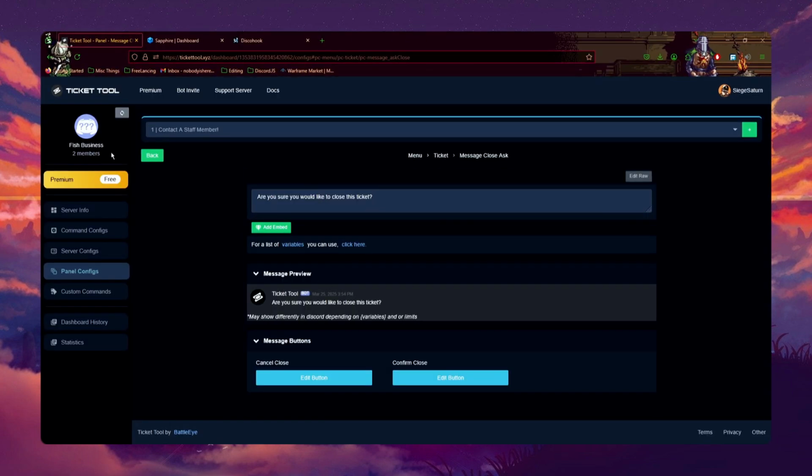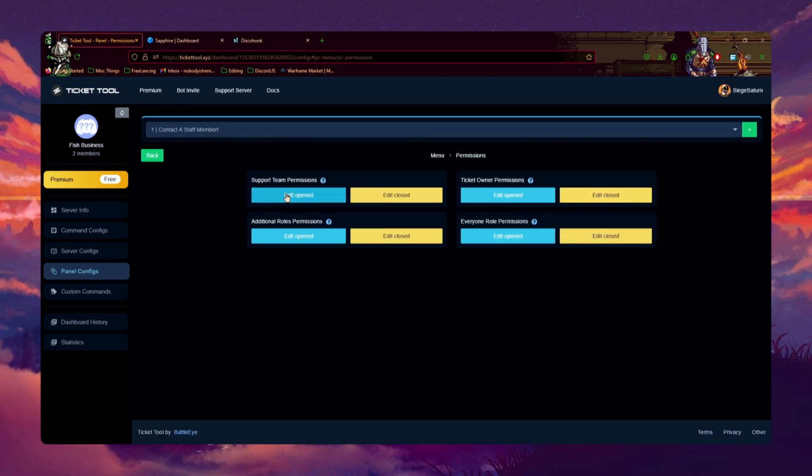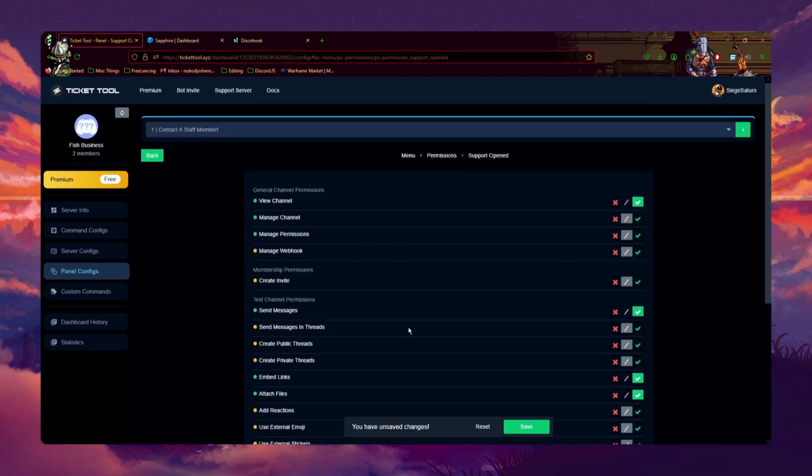You can edit the close message if you want, but we'll just keep it the same. We'll go to permissions. Support team permissions is going to be able to embed links, attach files, not manage messages, and I'll tell you why in a second. Read message history, just in case. Use application commands. And yeah, that's basically it.